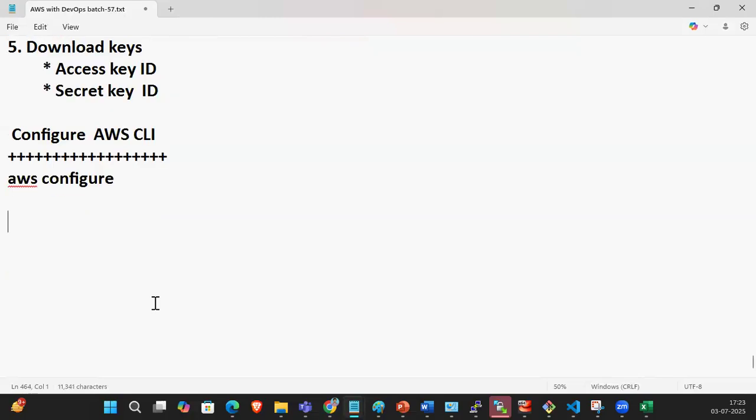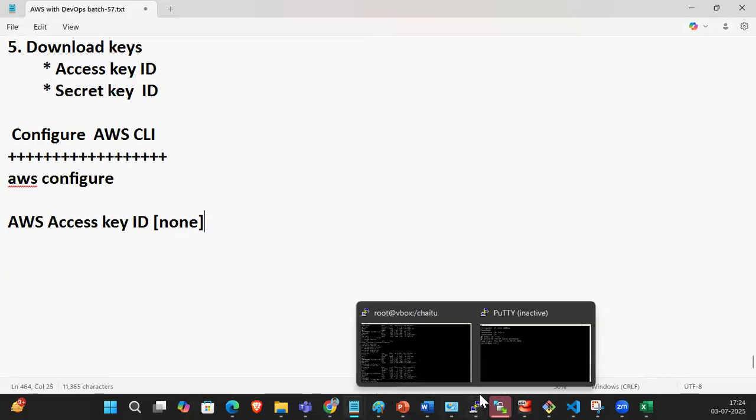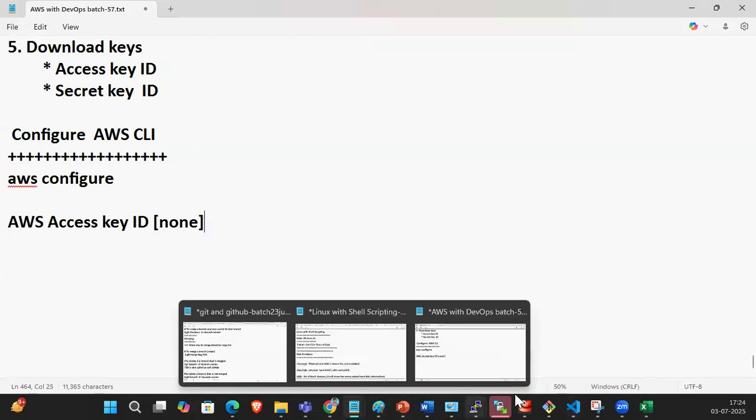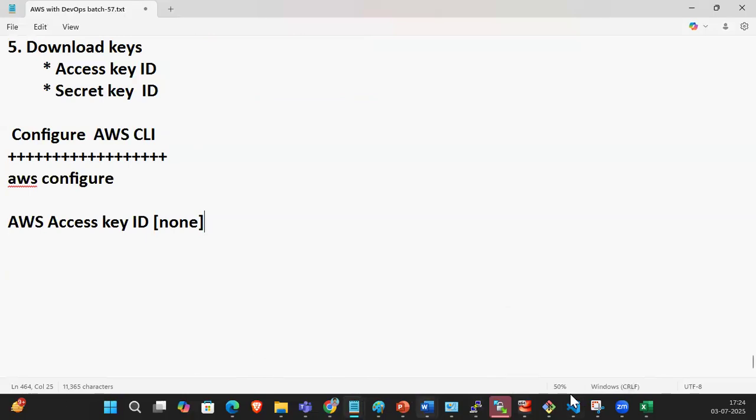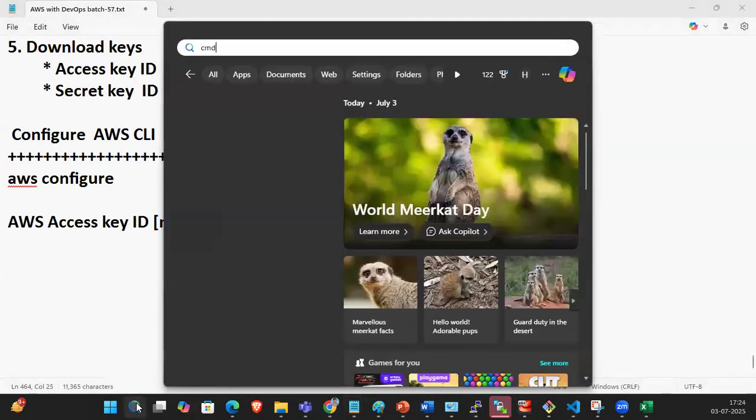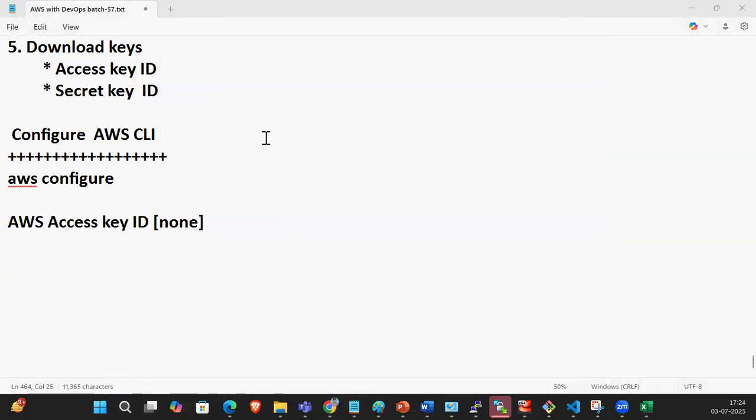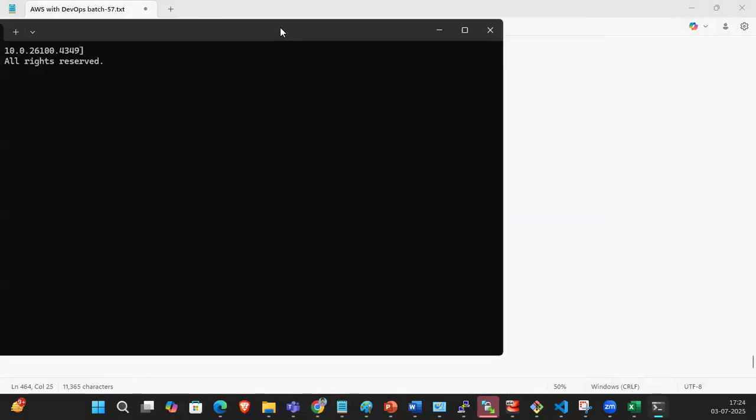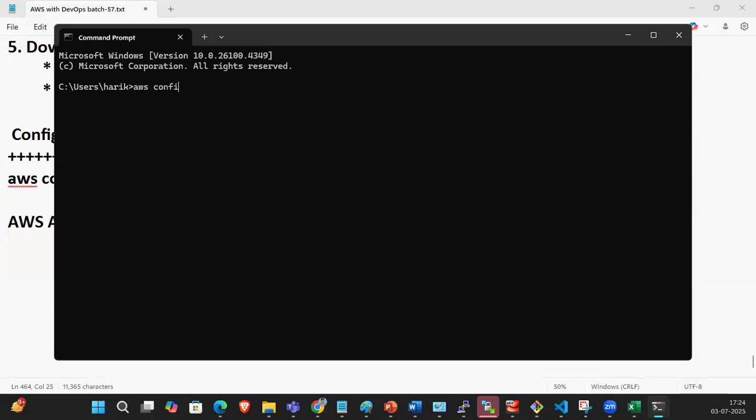You need to provide the AWS access key ID. It is asking for the access key ID, so I will paste it. What is the command? In CMD, you can run AWS configure, and then provide the access key and secret.